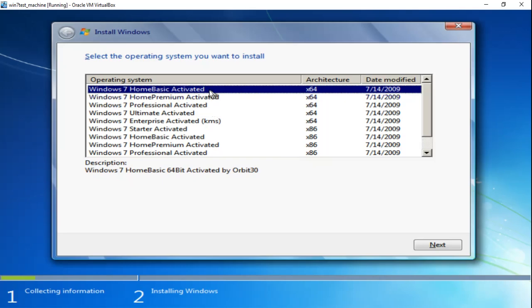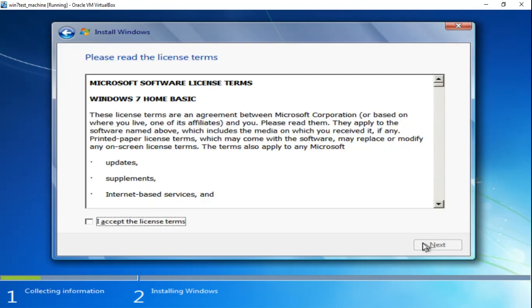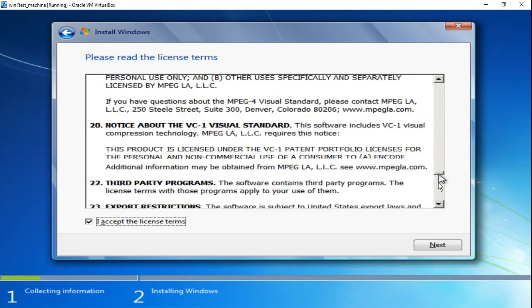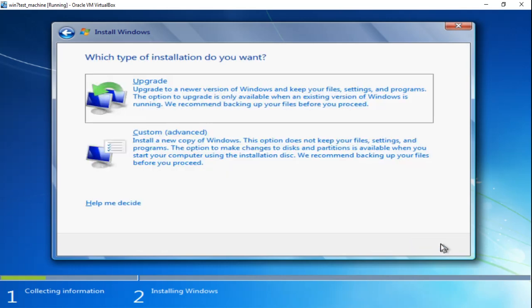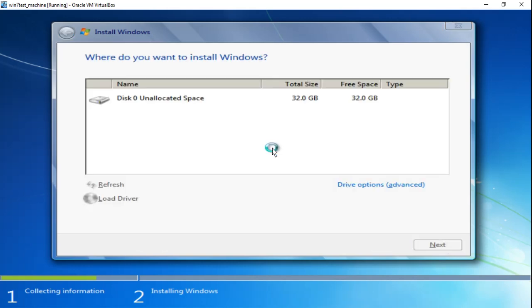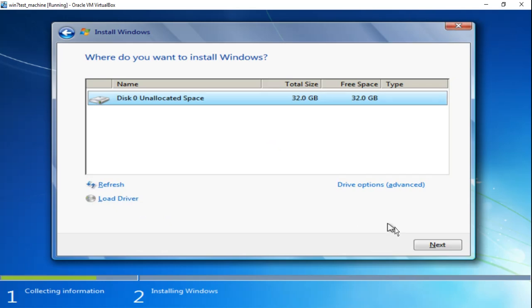Select the version you want to install. Okay, click on next. You have to accept the license agreement, and you can read it if you want. Then click on next. Select the custom option here. Okay, now we have an unallocated space of 32 gigs. Click next.